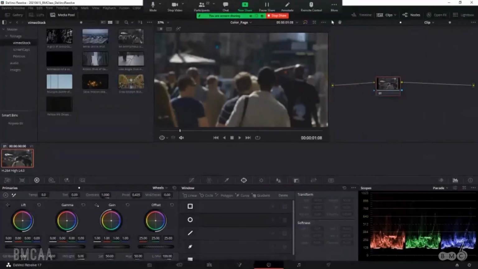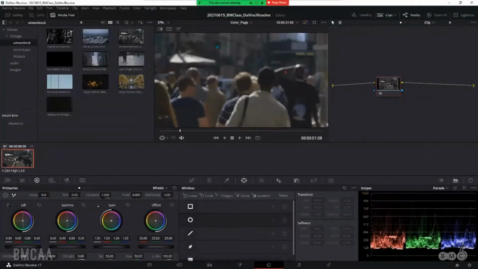All right, so now we're going to take a look at the color page, which is actually probably the most powerful aspect of DaVinci Resolve. This is kind of DaVinci's claim to fame, is their color grading and color correcting tools are unmatched in other pieces of software. Now, this is where you're going to do all your color correction and color grading.